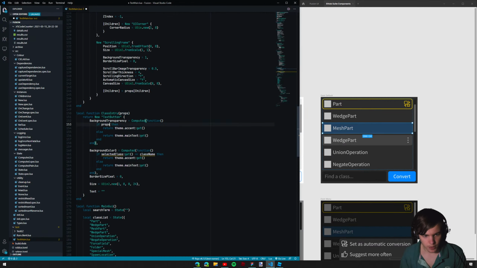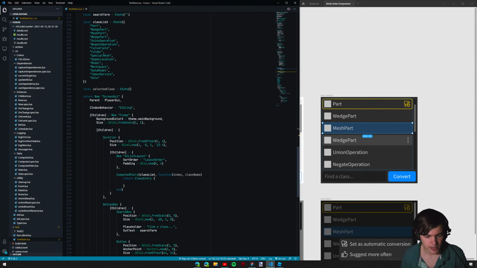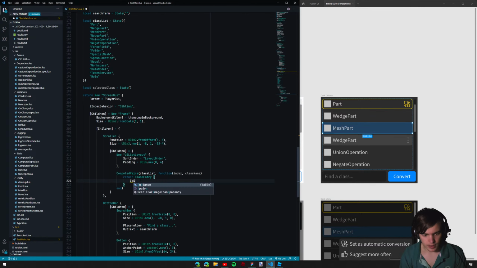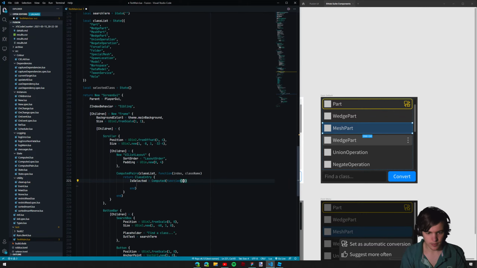We'll say if props.isSelected, get like that. So isSelected is going to be a computed. Return selectedClass get is className.